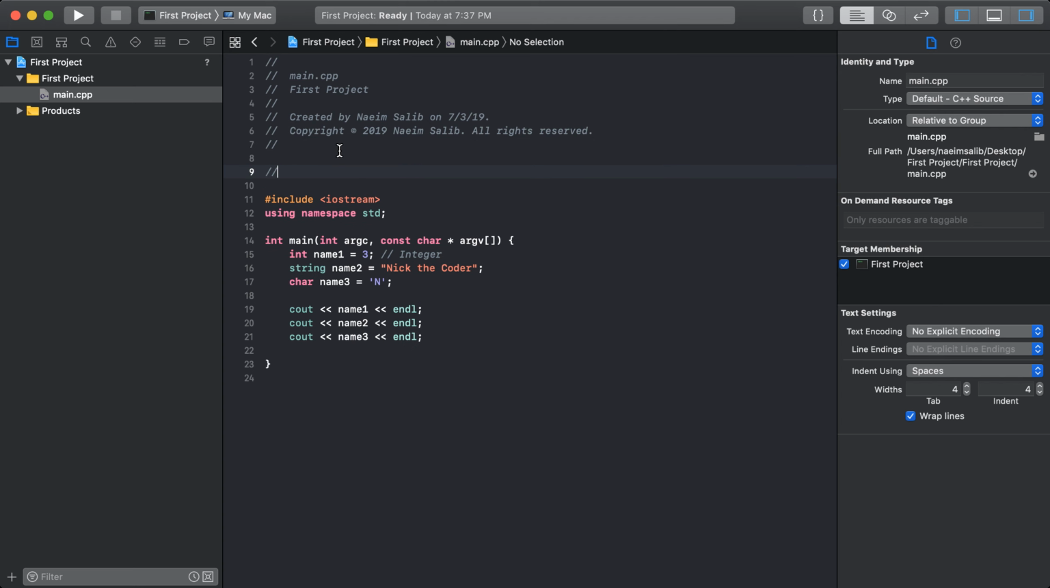I'm going to write a comment here and just style it. Variable. Sorry if I misspelled something. I'm really bad at spelling.